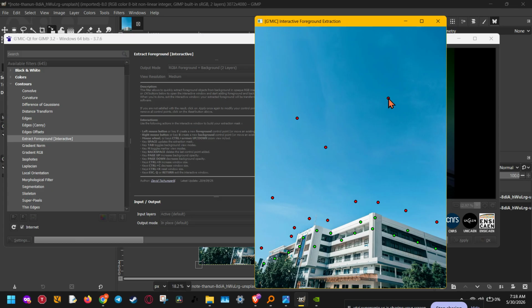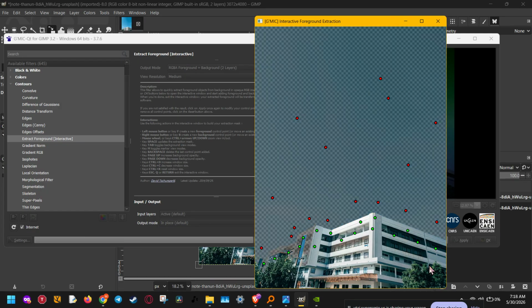Once you've placed a few points, press the space bar on your keyboard to run the preview. G'MIC will calculate the edges and show you a shadow-style preview of the cutout. Take a good look at the result and check whether the subject is fully preserved and the background is being removed cleanly. If parts of the subject are missing or if some background is still showing, don't worry. Just add a few more dots in the problem areas and press the spacebar again to recalculate. This is how you refine the selection until it looks right.